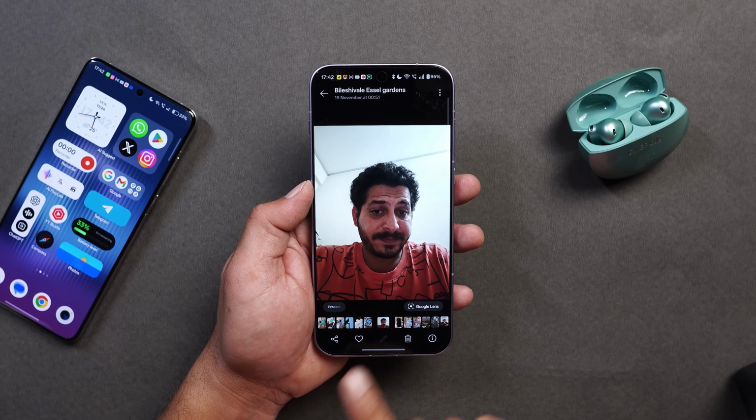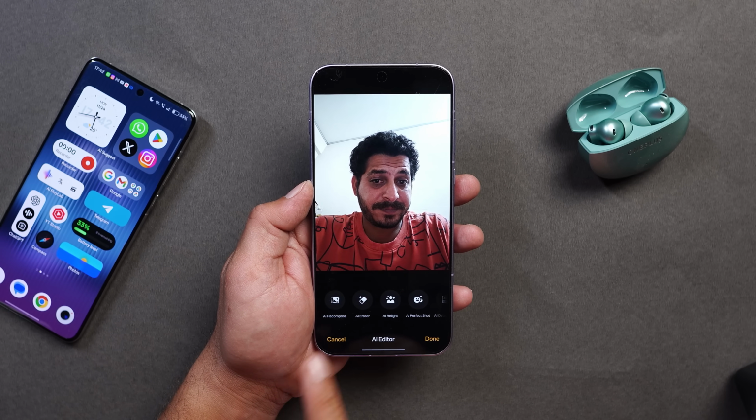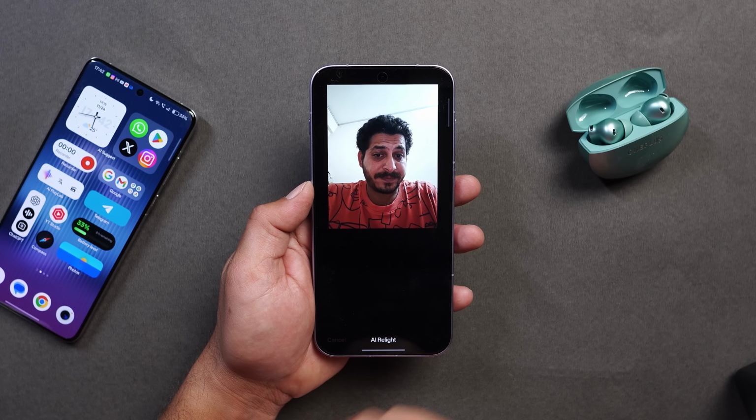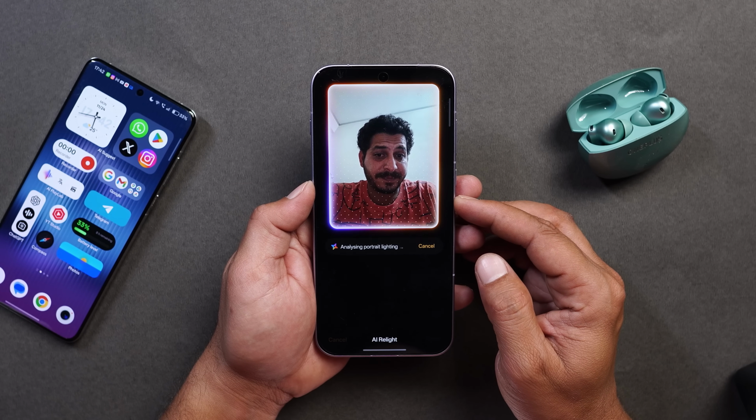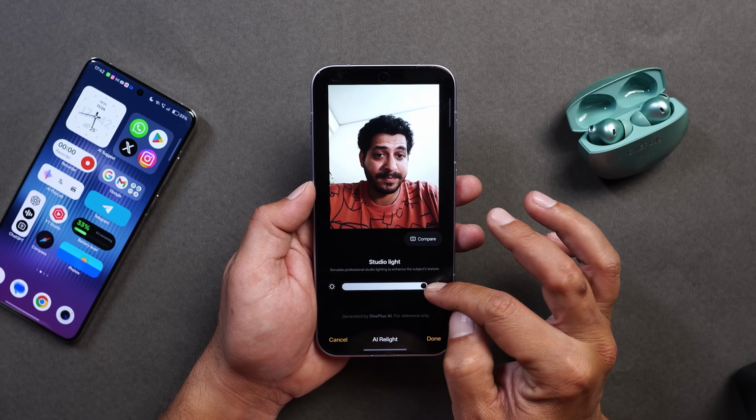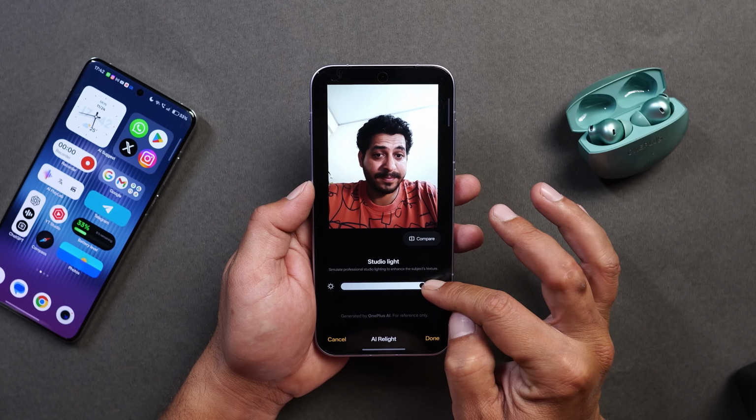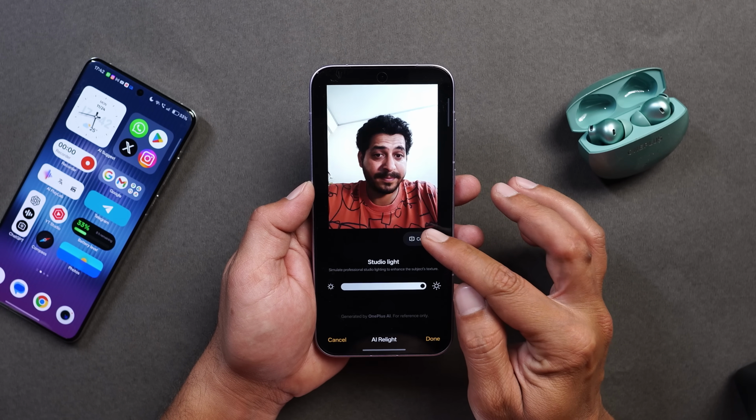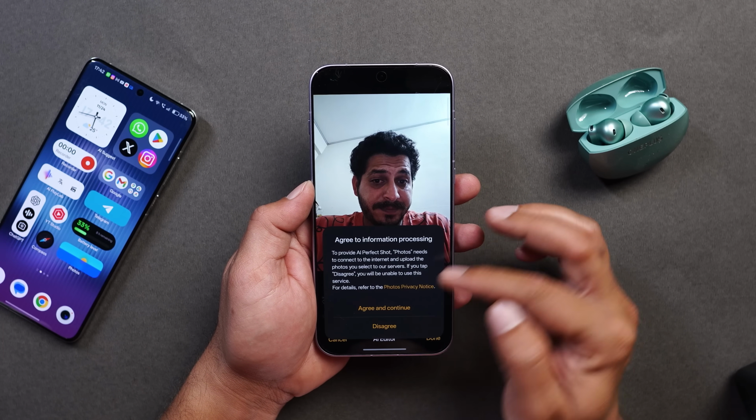For example, tapping on edit, AI editor, there are things like AI relight, which will enhance the photo and reduce shadows from your particular picture, and it really works well. You can see the device has automatically reduced the shadow, and this is the difference if I compare it before and after. After that, you have things like AI perfect shot.